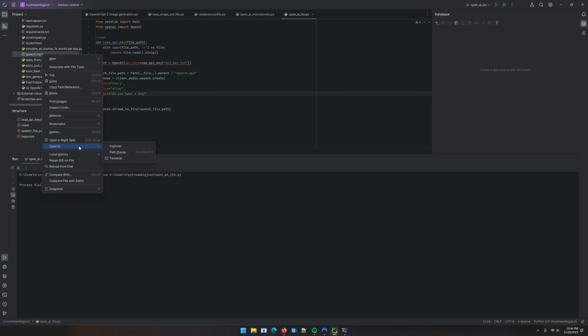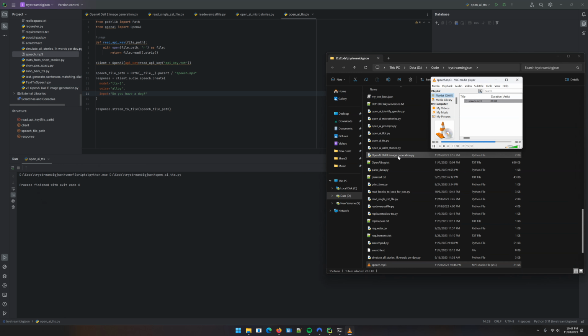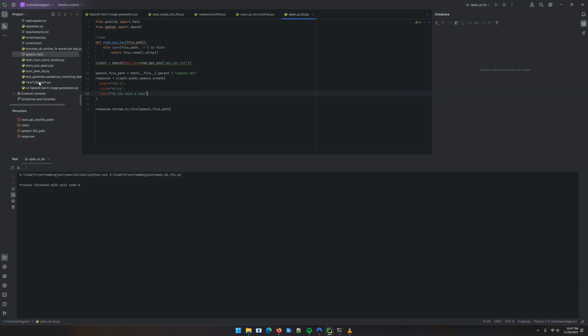Every time I close it. Explorer. Do you have a dog? Do you have a dog? It does seem like it's speaking kind of fast. But I mean, if you compare that with the Google TTS, generate.